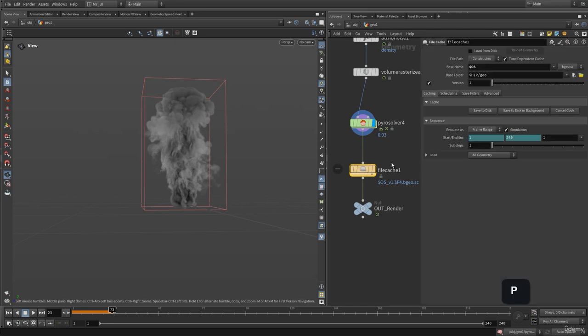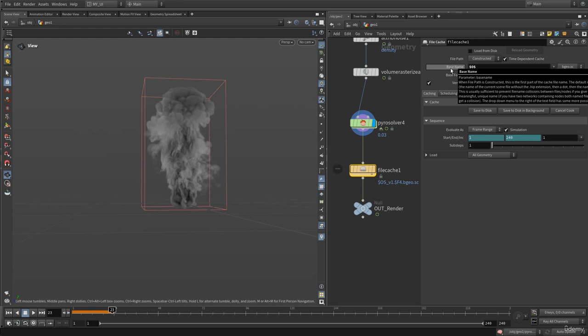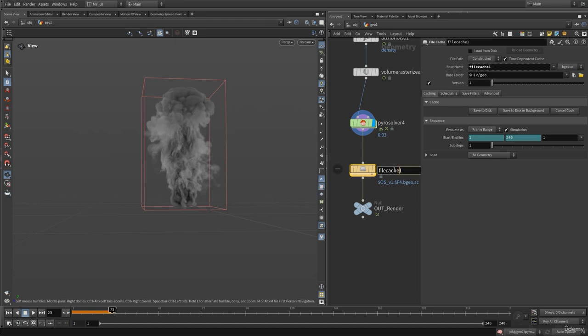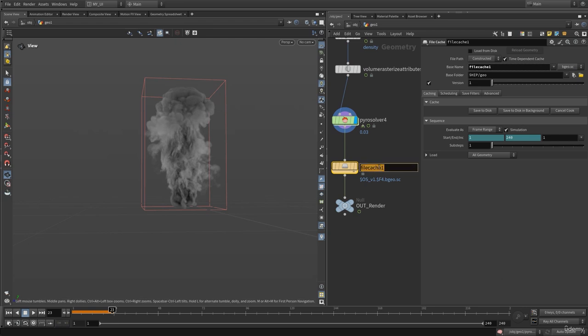Right now, if I want to see what this expression is evaluating, I middle mouse button onto that parameter. As you can see it's saying file cache 1, and if I middle mouse button again, I can see what the expression is, and by pressing the middle mouse button I can see the evaluation of the expression. It says file cache 1. That is the name of the node itself. If I rename this to smoke, you can see this name has been changed also, which means we are grabbing the name from our node itself.